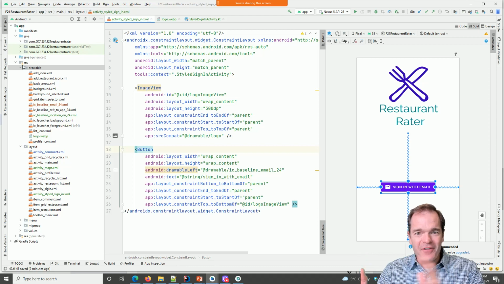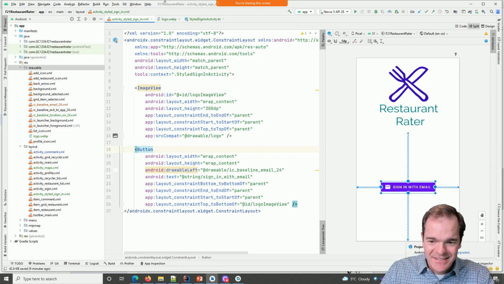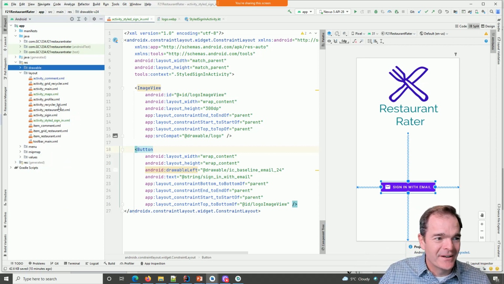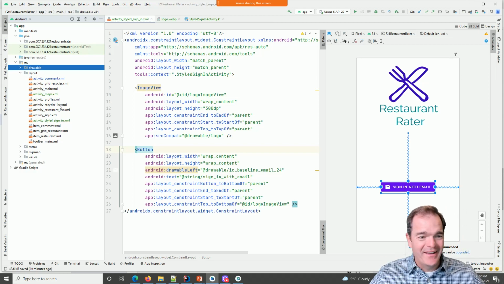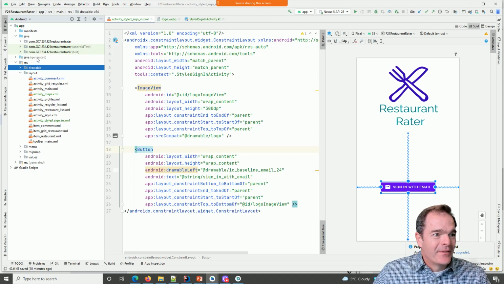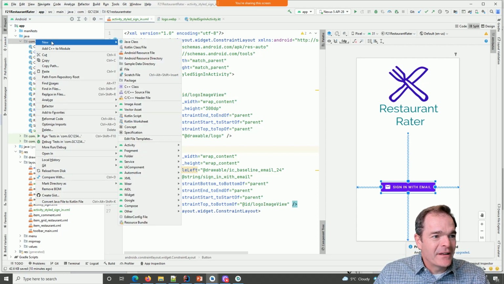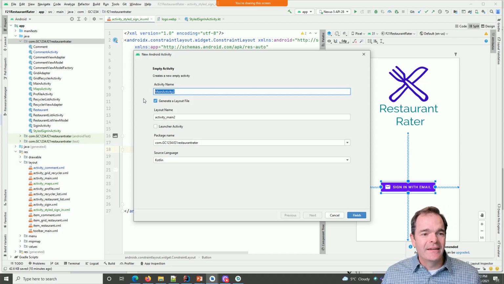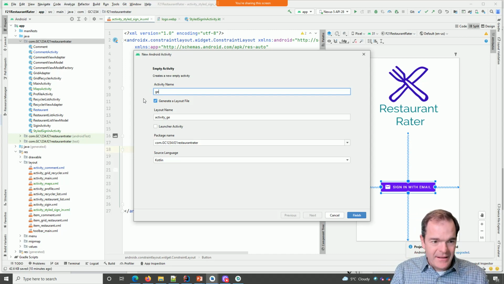And this is where I was saying if we have fragments, we could just move fragments in and out in this space down here. But I'm going to do it as a whole new activity, which is a little bit more files, but it's not having to teach a whole new area at the end of a course. So I'm going to right click and say new activity, empty activity. And in here, let's do get credentials activity.